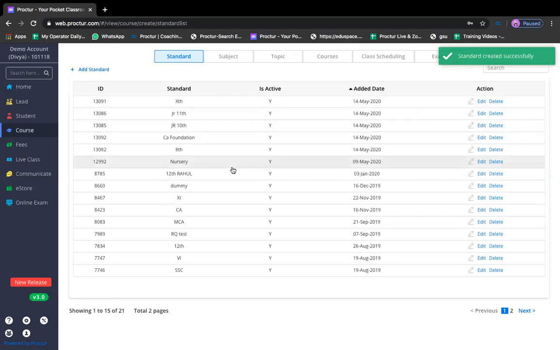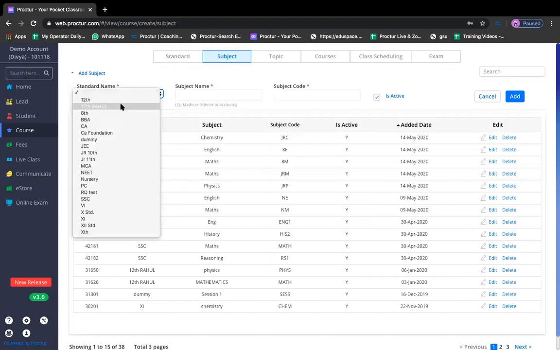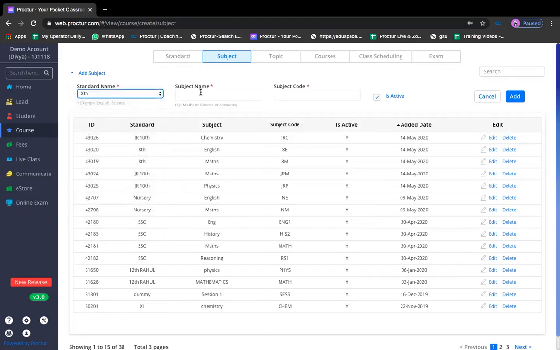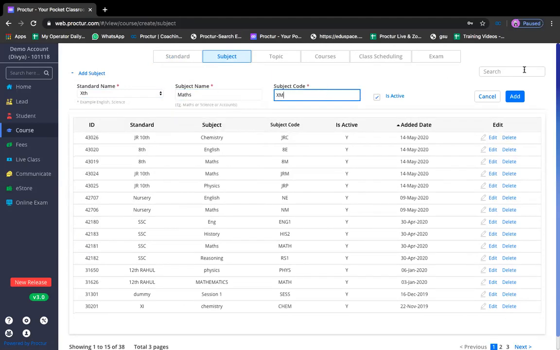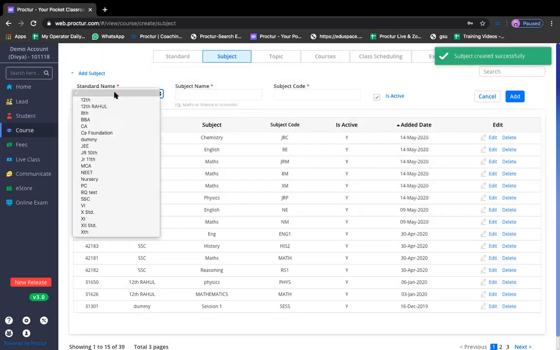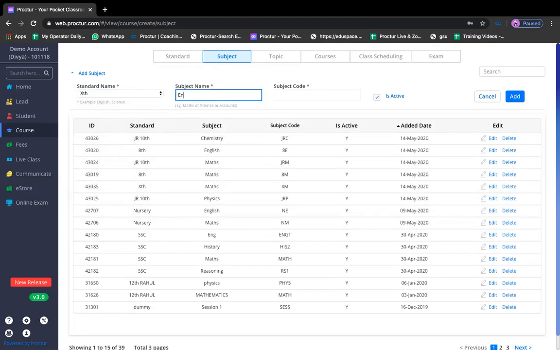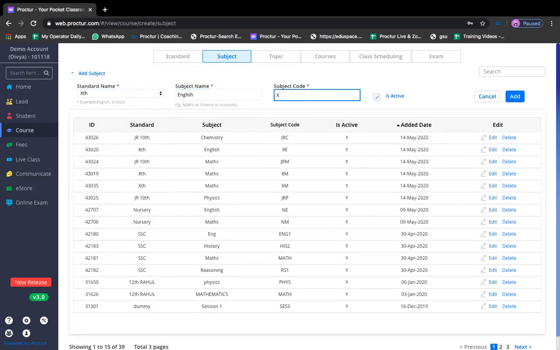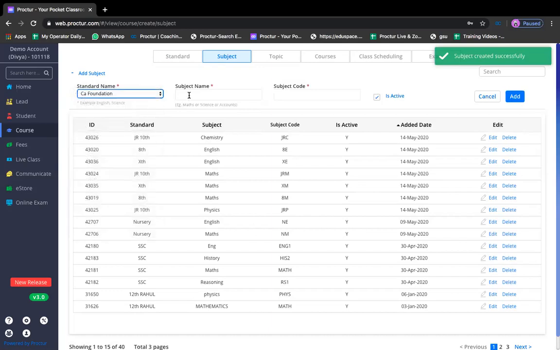Once these standards are created, we'll add subjects to those particular standards. We have created 2 standards right now. One was the 10th standard. In this 10th standard, we'll add a subject, maybe maths, with a subject code, and add it. We can add multiple subjects in the particular standard. Similarly, for CA Foundation.